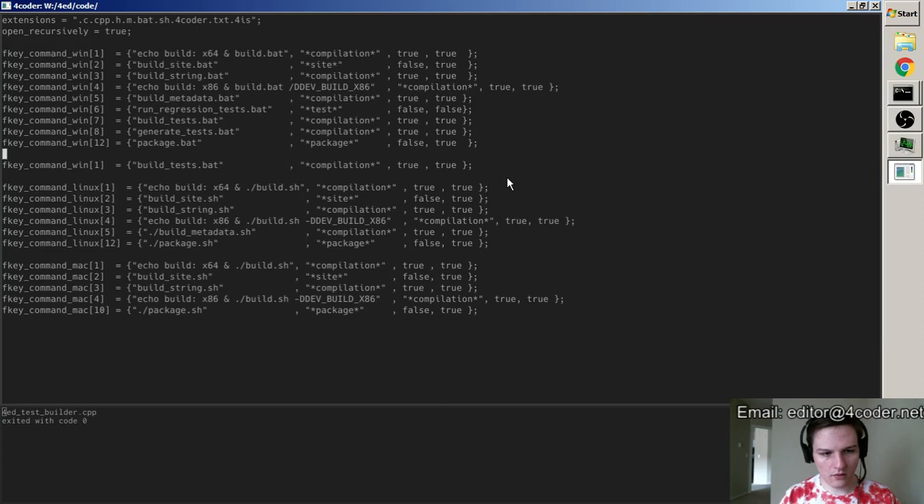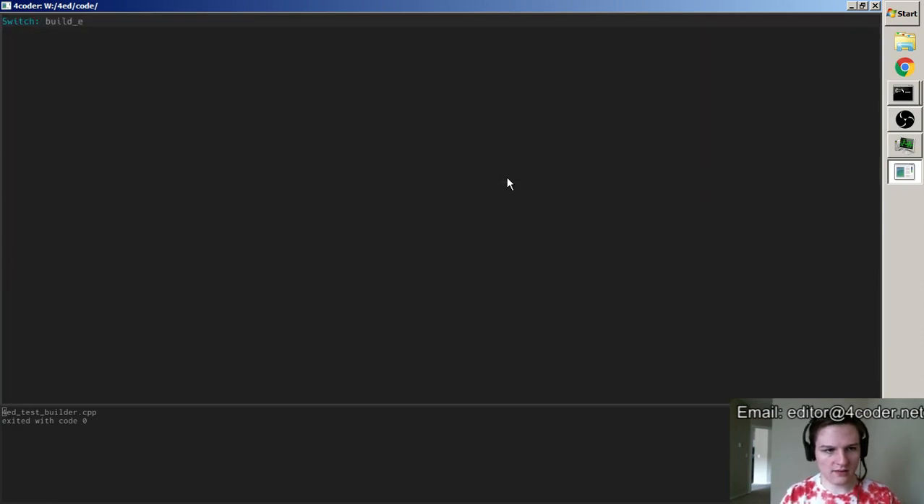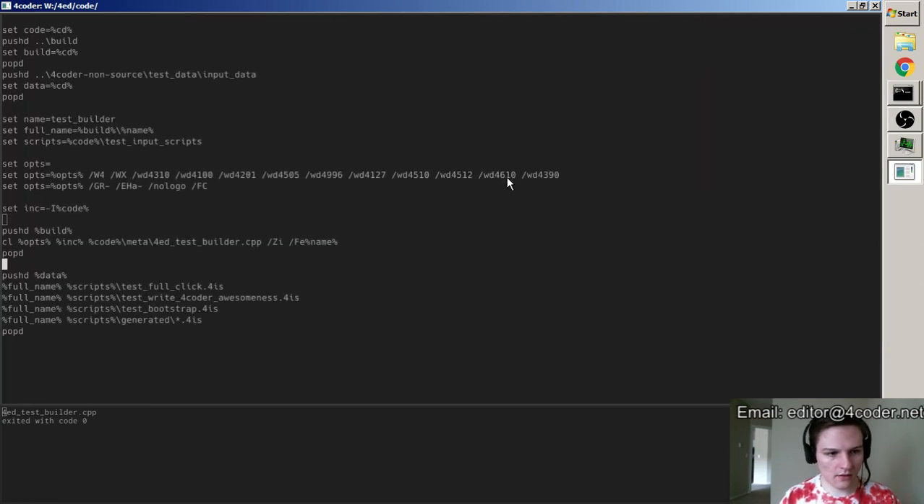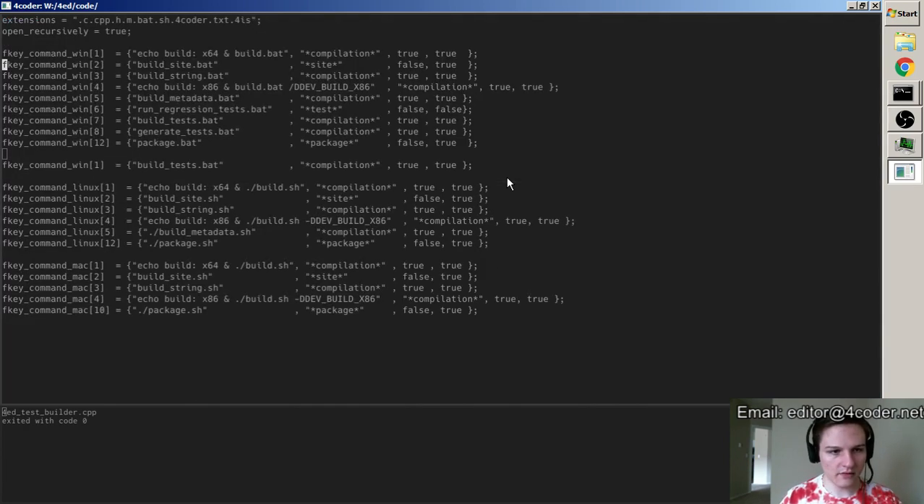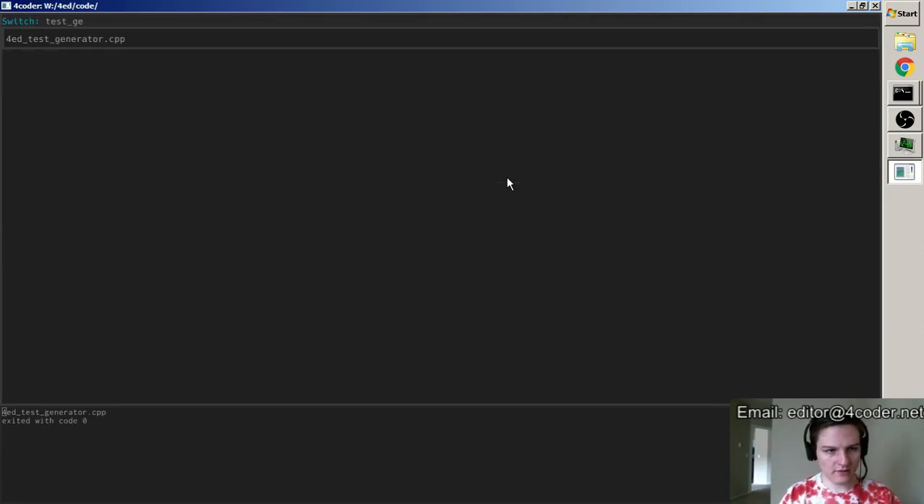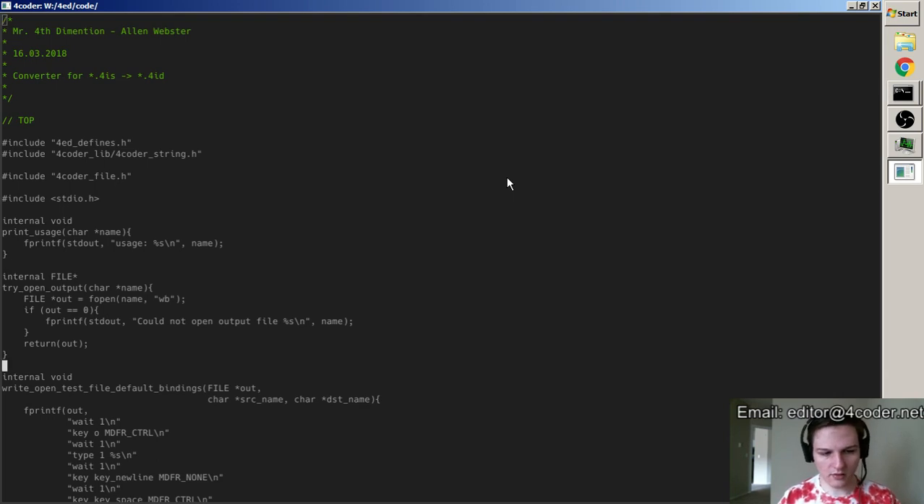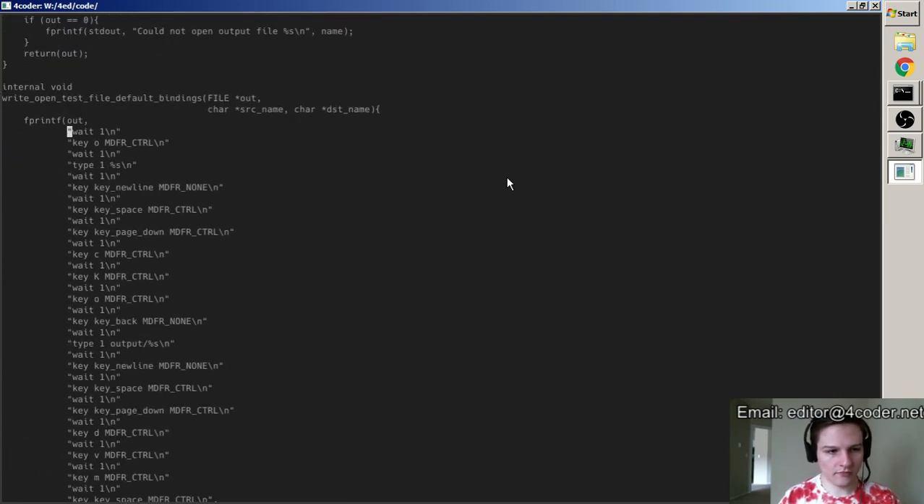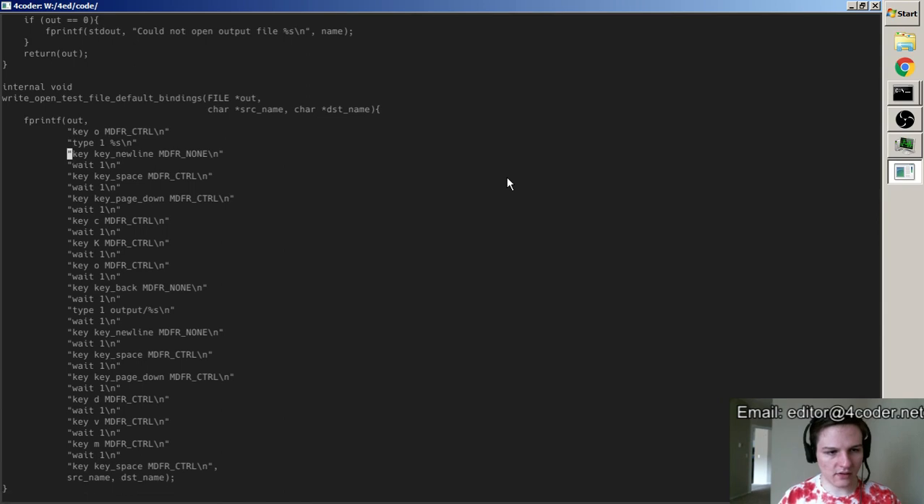I want to go and see how that build test script actually looks. Yeah, so it's listing these. Now, while I'm doing this, let's grab generate tests and put it on F2. Let's go to the test generator and clean it up a little bit and see if this works. So I'm going to take out all of these.